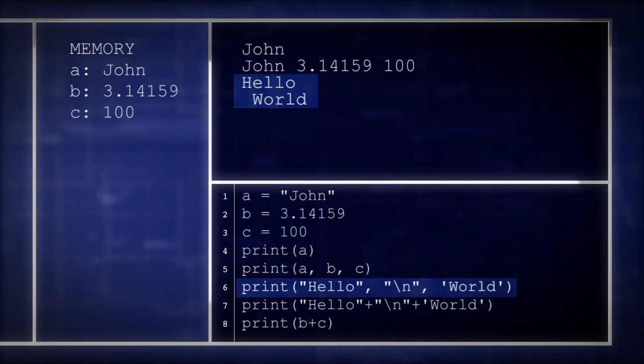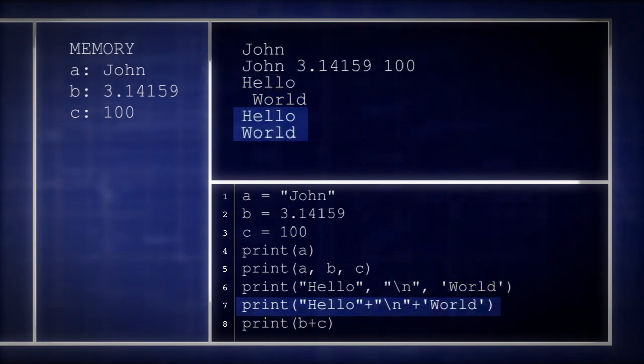Our next print statements print out hello, followed by a new line, followed by world. Indeed, hello and world are printed on different lines. Now, because we separated the terms by commas in the print statement, there's actually an extra space printed before world. If we concatenate those three string terms with a plus sign, we could get rid of this extra space.